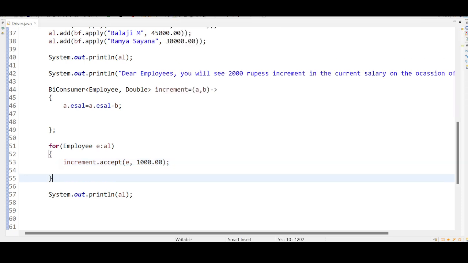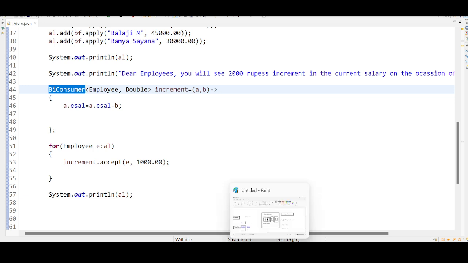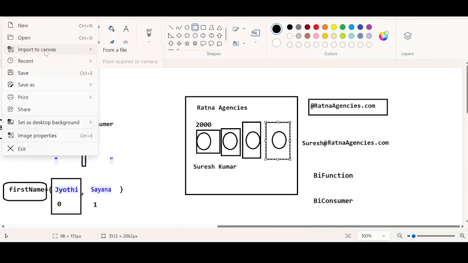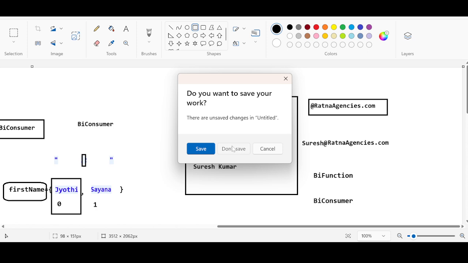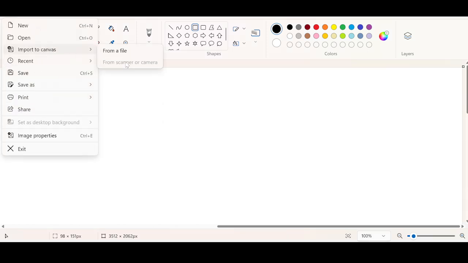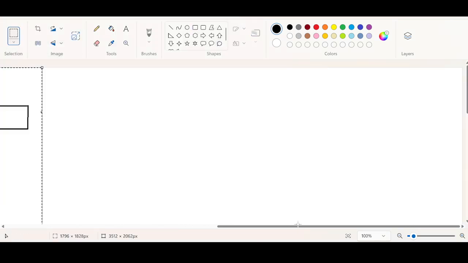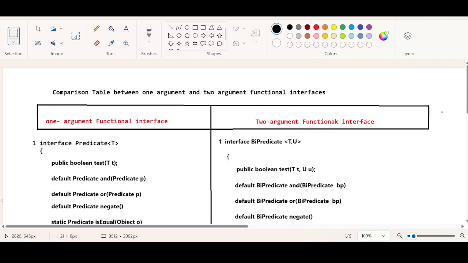You can write this kind of logic in a real-time application by choosing the BiConsumer interface. Okay, let us do a quick recap on what we have understood till now. Let me create a new file, import to canvas file. Okay, comparison table. Look at this comparison table.